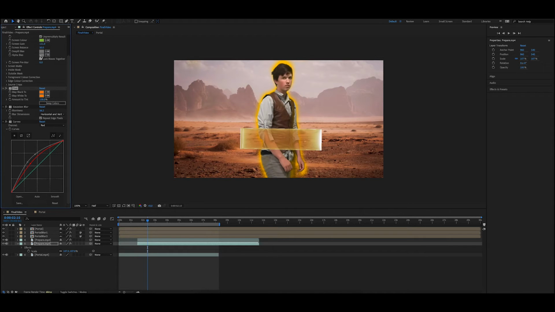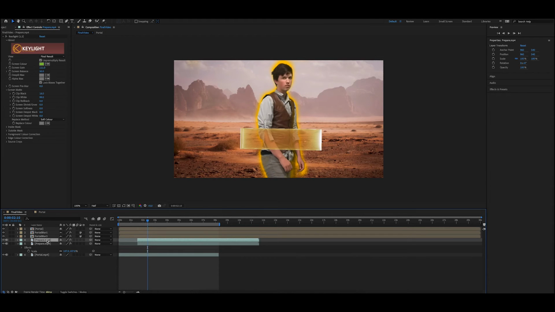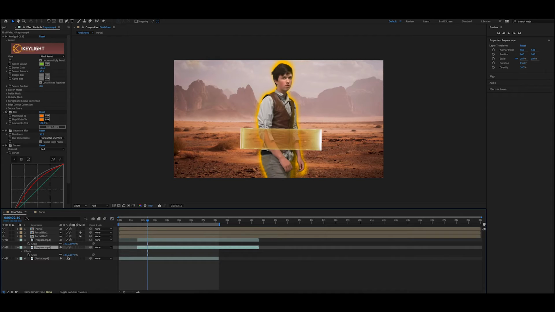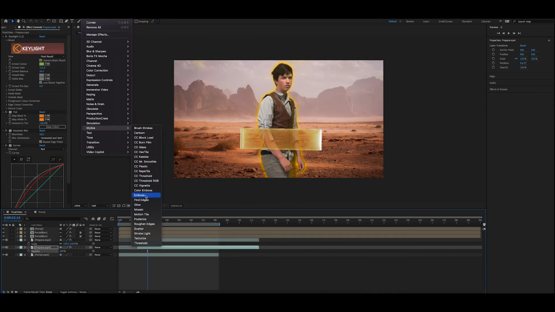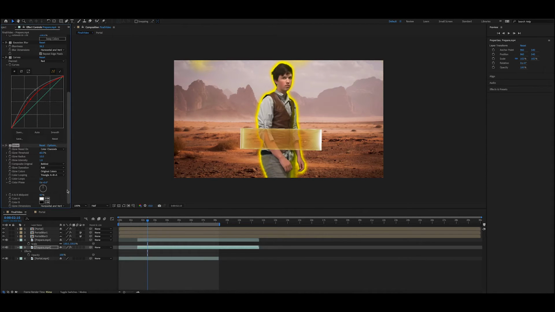And that looks pretty good. We can also mess with the scale of these things to determine how large our outline should be. So we've kind of got a little bit of an outline there, as you can see. I think that looks pretty good. We can actually add a stylized glow in to just make that pop a little bit more.